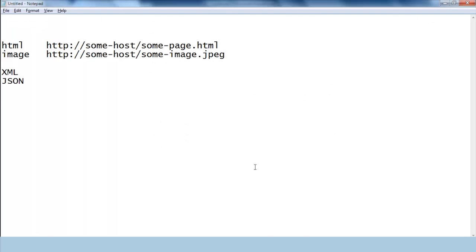So now the question is, how do you implement REST web services in Java? Java has two APIs for implementing web services. One of them is known as JAX-RS and the other one is known as JAX-WS.